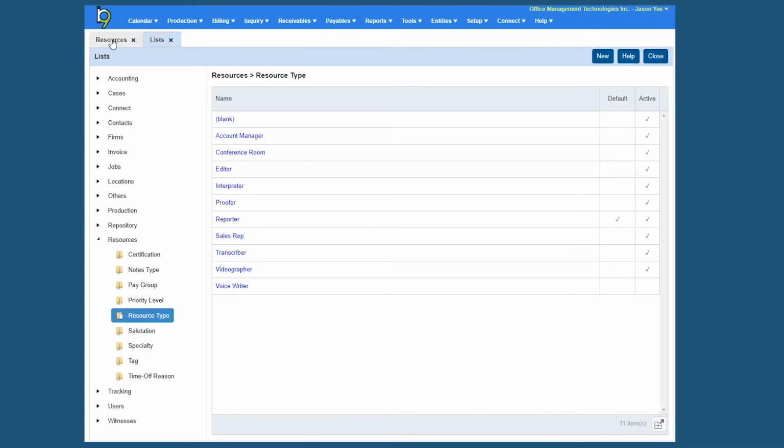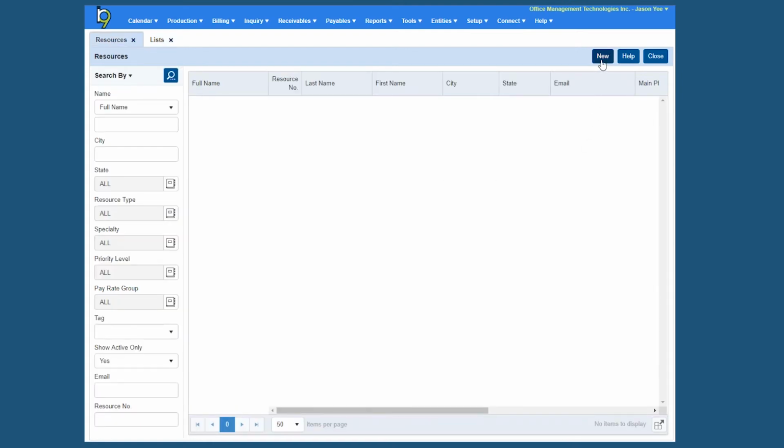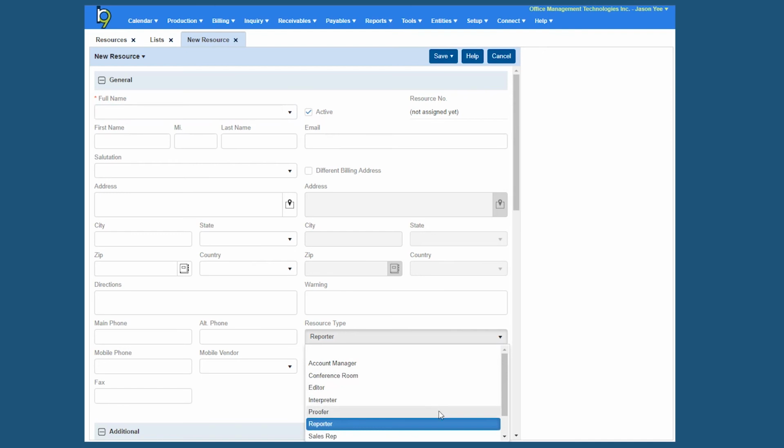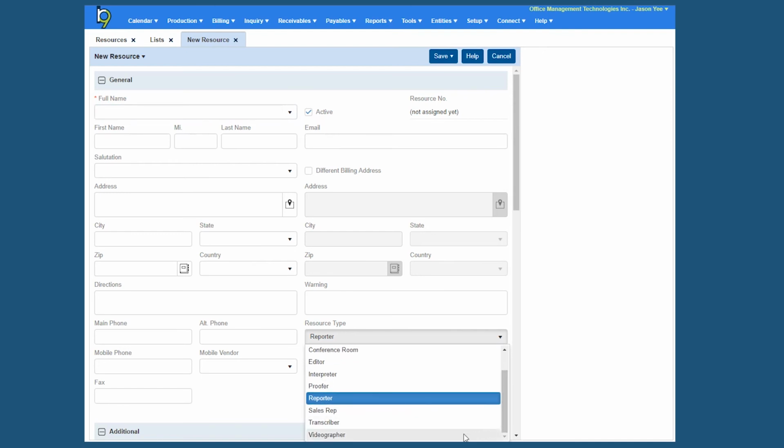So now if I go back to my resources function, now that I've inactivated one and created a new one, so if I was to create a new resource and now look at the resource type drop down, now we'll see proofer here that we just created, and voice writer, which I inactivated, is no longer there. So that's using the list function to edit what you see and select in the drop down menus within RB.